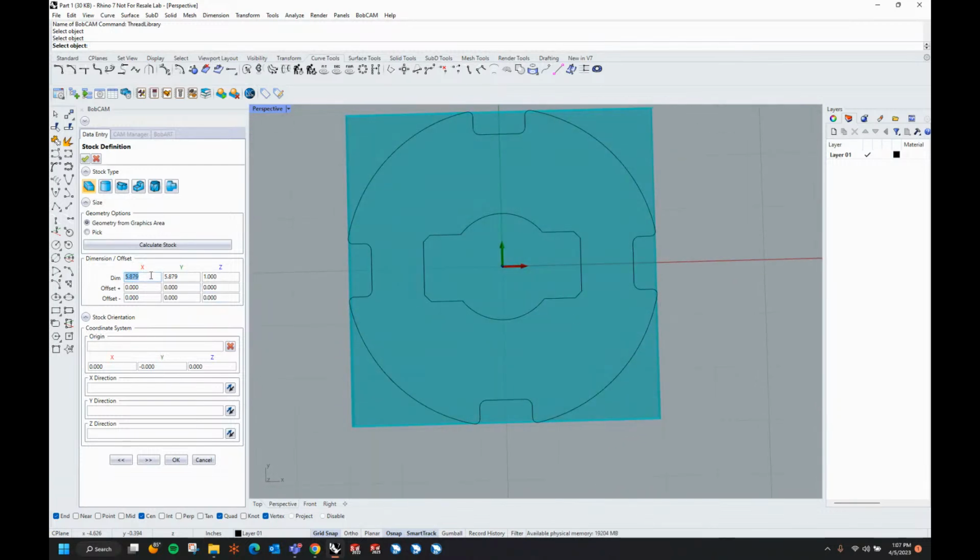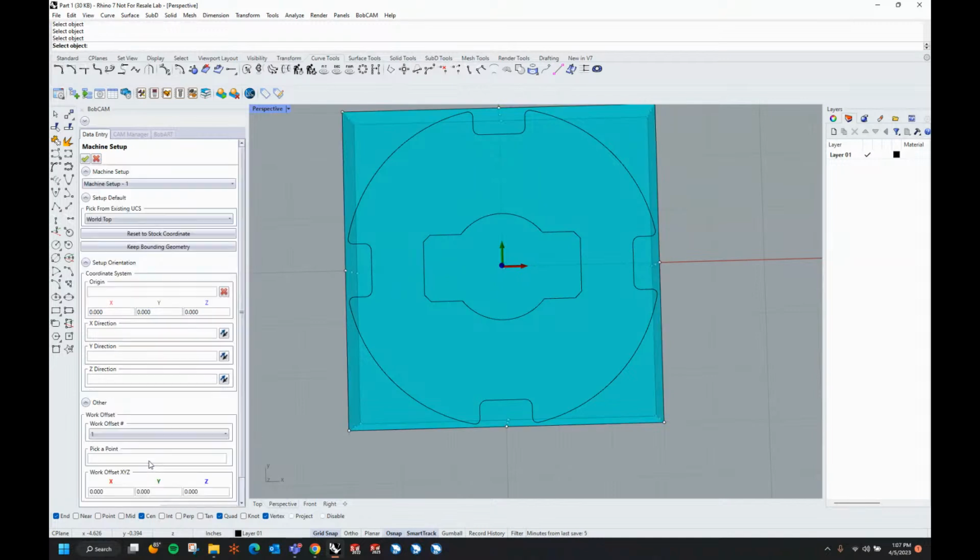So it's a little under 6 inches. I'm going to just increase that just a little bit. I'll make it 6 by 6, and I'll leave it the 1-inch thickness. So I'll go ahead and hit forward.